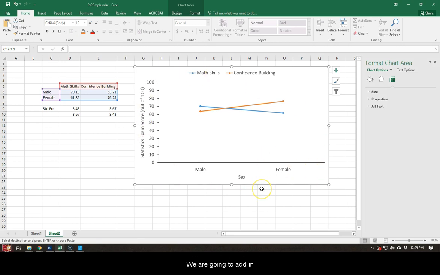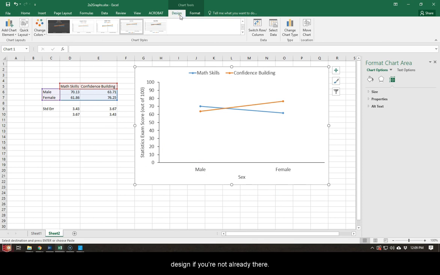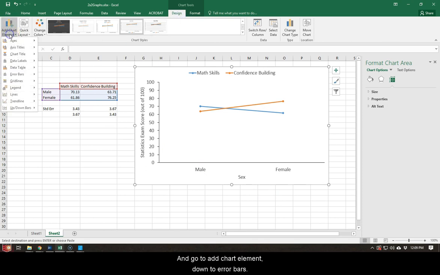We are going to add in the error bars through the use of series. So Excel will read math skills as a series and confidence building as a series. And so we'll be adding 2 error bars at a time. Once, and then we'll do it a second time. Once for math skills, and then a second time for confidence building. And so how we do that is, with the chart selected, go back to design if you're not already there, and go to add chart element, down to error bars.